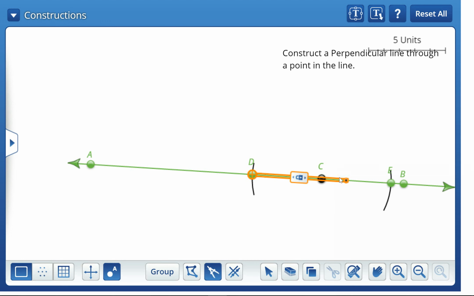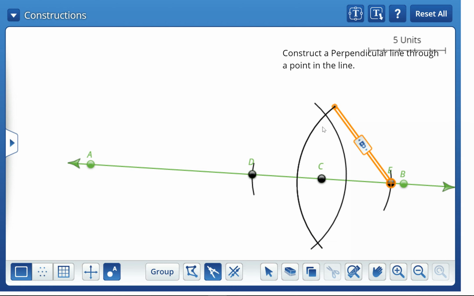Now what we're going to do is create an arc on one side, nice and big. We're going to move the compass to point E, and we're going to create the same arc using point D as our center. Now you'll notice that the arcs intersect.